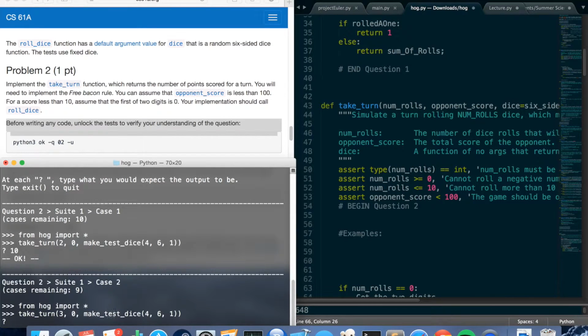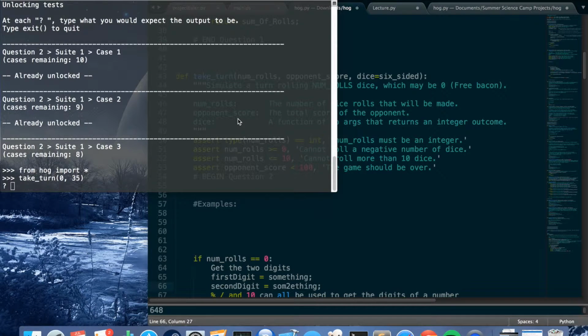Okay, now I'm going to take turn. I'm rolling 3 dice on this test dice: 4, 6, 1. What are the first 3 rolls going to be? 4 plus 6 plus 1. But, oh wait, there's a 1, so I'm just going to return 1. Okay, what happens when I roll 0 dice? Take a look at this second question.